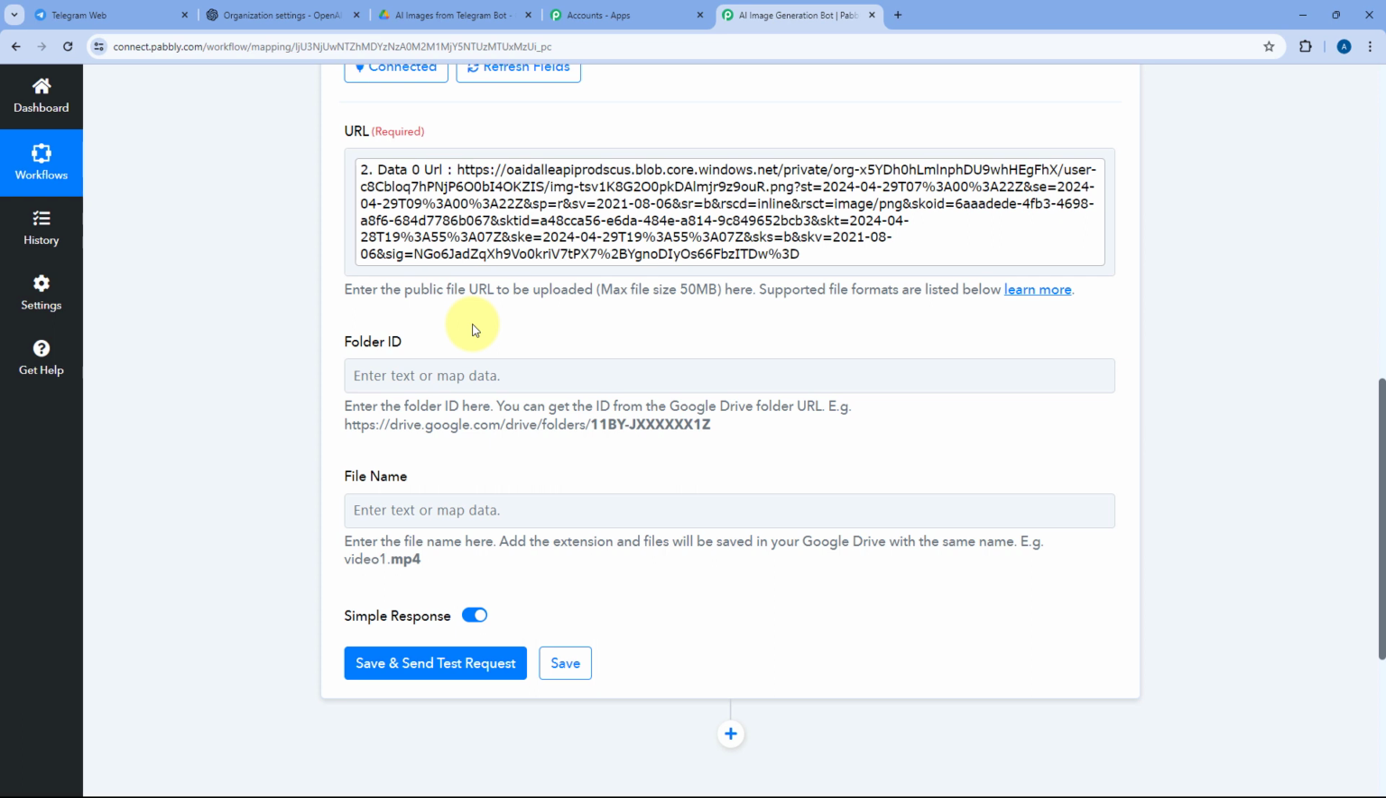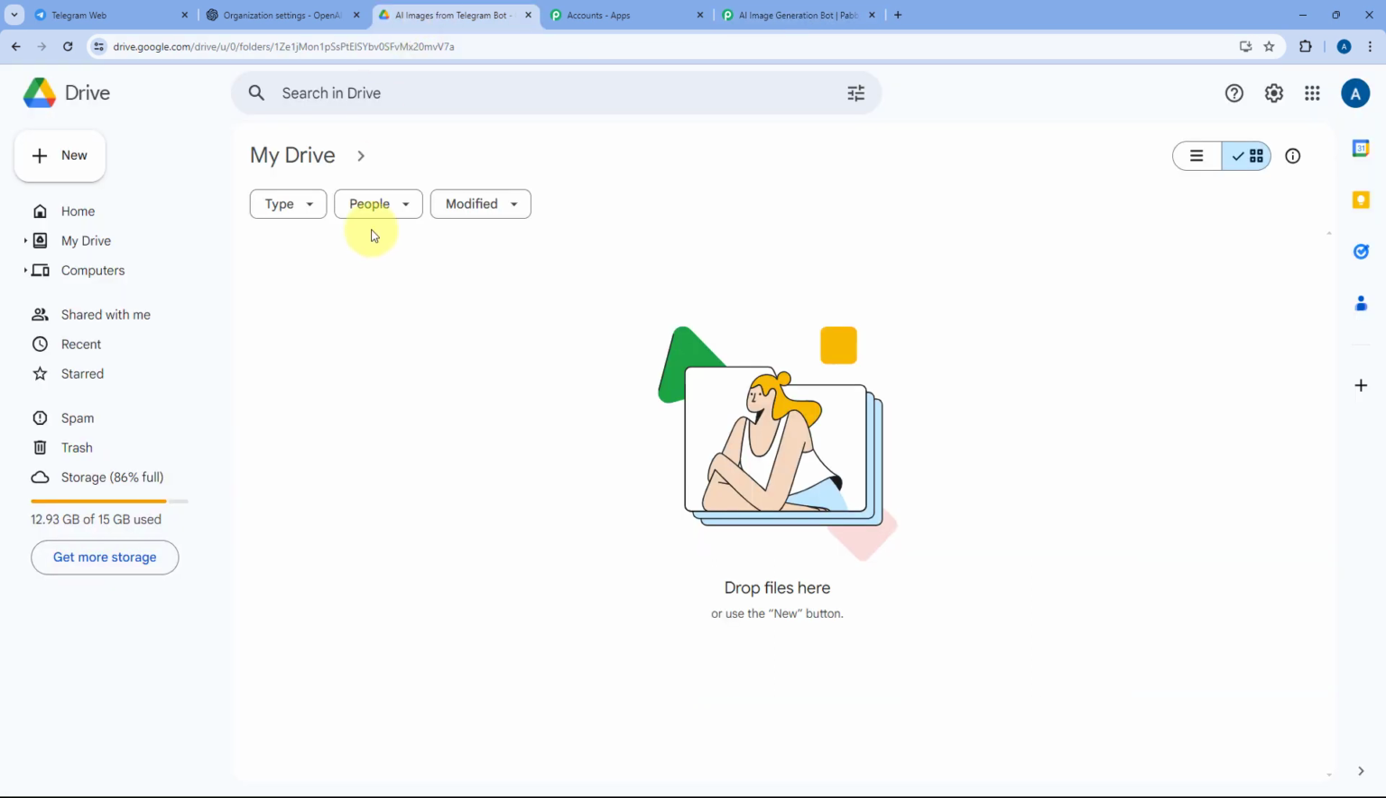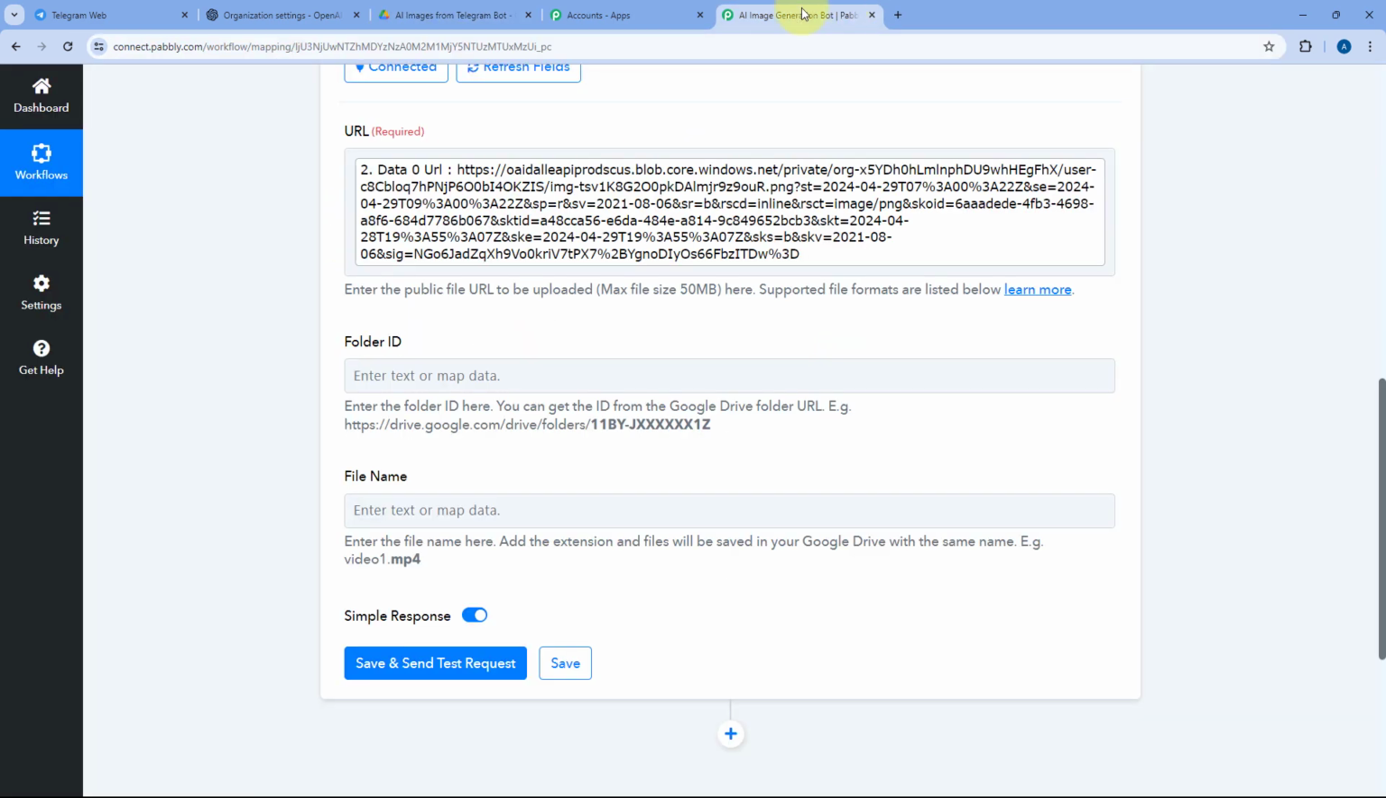Now you must be thinking how you will get this folder ID. To get it, just open your Google Drive account and open the folder in which you want to save this file. After opening the folder, here in the URL section, you can see after folder/ this is your folder ID. Just copy the folder ID from here, go to Pabbly Connect and paste it over here.